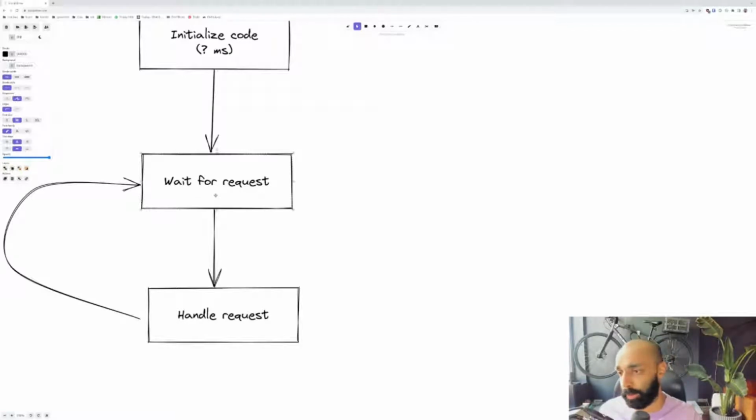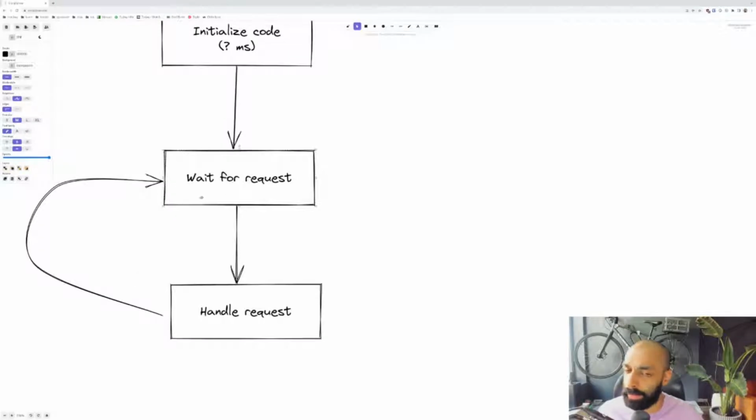Once it's all initialized, it waits for a request. In this case, there's already a request waiting to be done, so it's going to handle the request right away. And then it's going to go back to waiting for a request. And it'll stay in this loop until it doesn't receive a request for 15 minutes, I think, and then it'll completely shut off. The next time it gets a request, it needs to go through the whole cycle again.